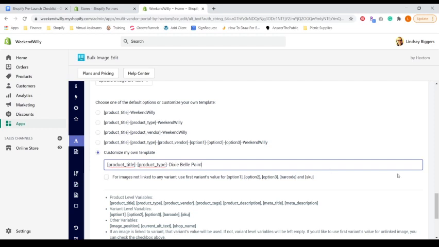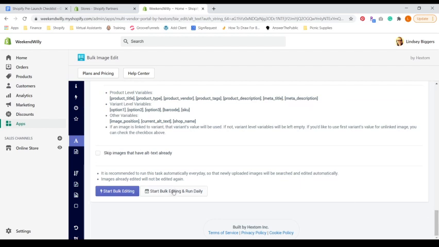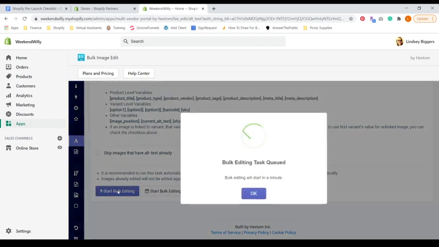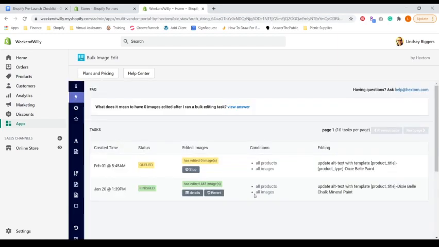So we'll do this, and then you'll come down and go start bulk editing. You can also schedule it to run daily, but I think that's a part of the paid plan, to have it automatically run every day to update your alt text. So I'm just going to do this one for right now. It will say it will start in a minute, and you can see where I've run it earlier in the month. Now I'm running it again.